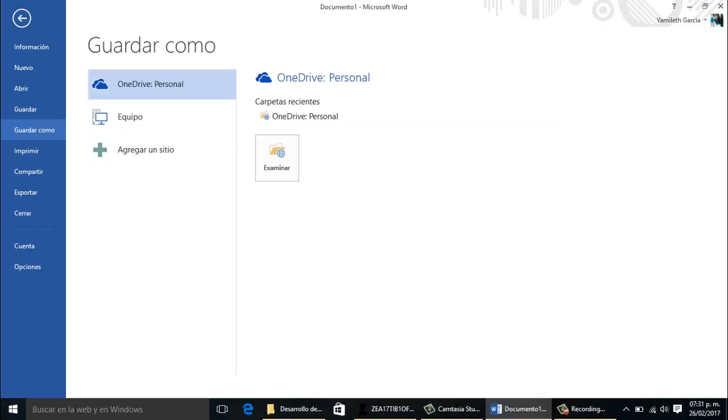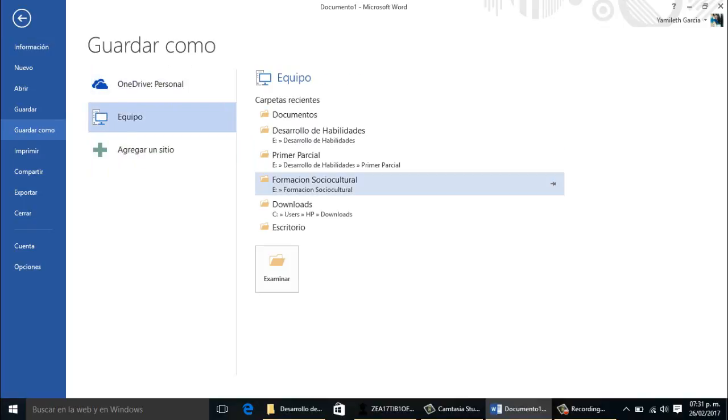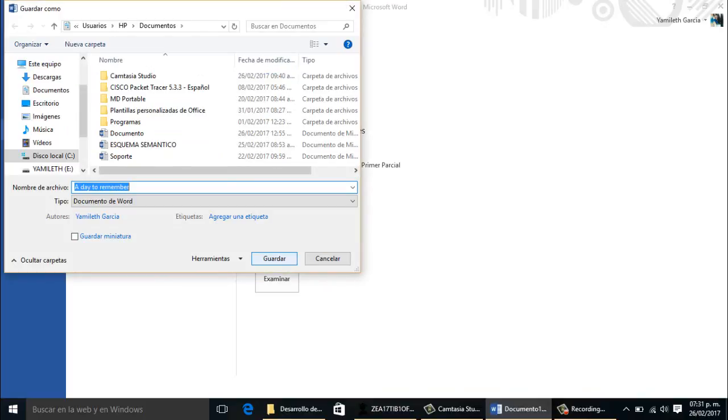In this case, I save my document in Computer and select the Browse option to find the folder that I want to use, and a dialog box will appear. In the left-hand panel, find the folder where you want to save the file. For example, I will use the Documents folder.